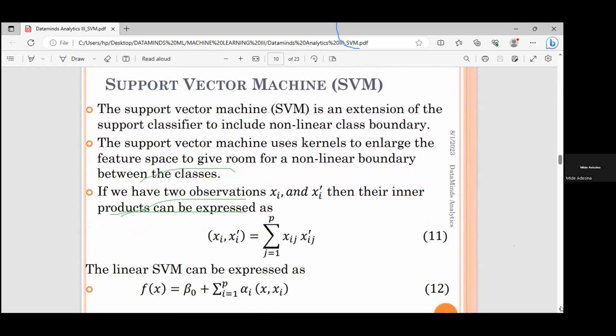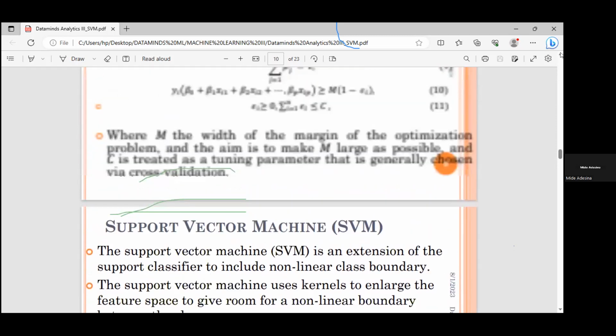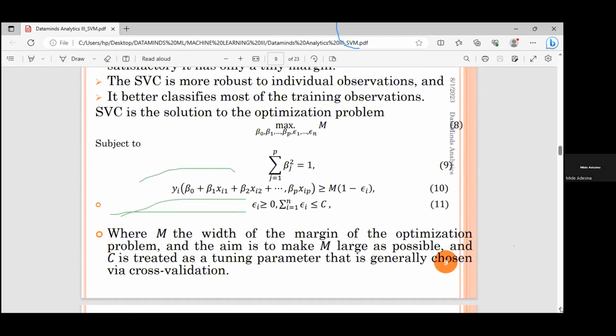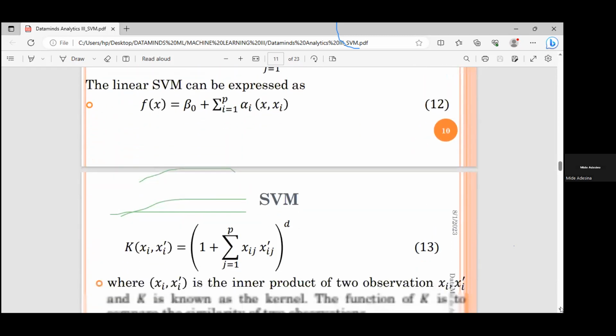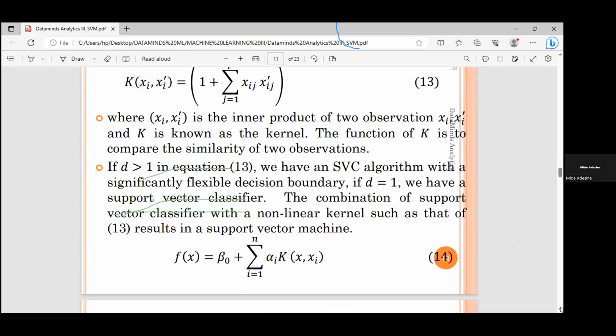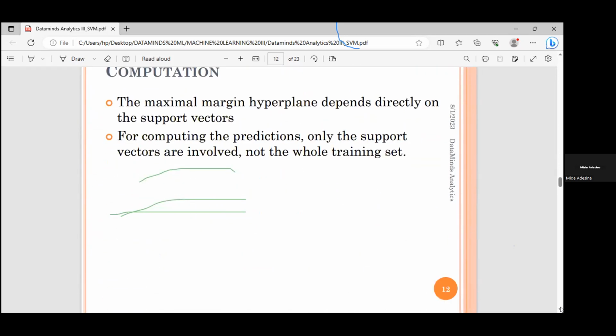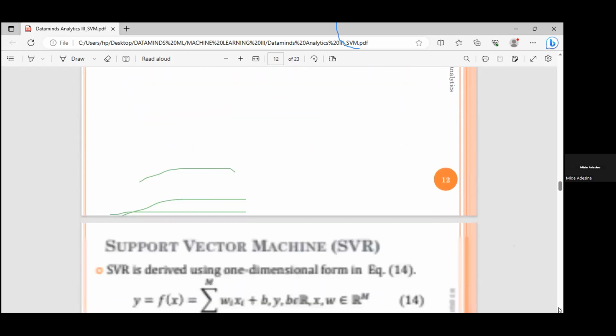Now let's look at the support vector machine. What differentiates support vector machines from the support vector classifier is just the addition of a kernel, which gives room for a nonlinear boundary, and that's what we have in equation 13. Now let's look at the computation. Like I said earlier, the maximum margin hyperplane depends directly on the support vectors. For computing predictions, only support vectors are involved, not the whole training set. So this I have said earlier.